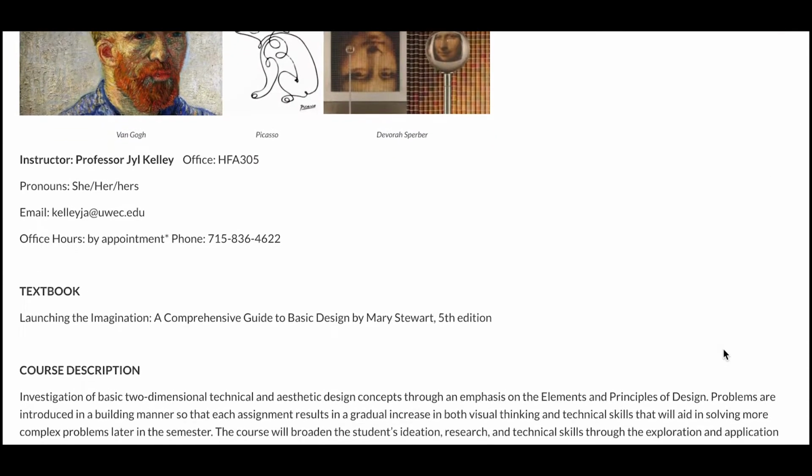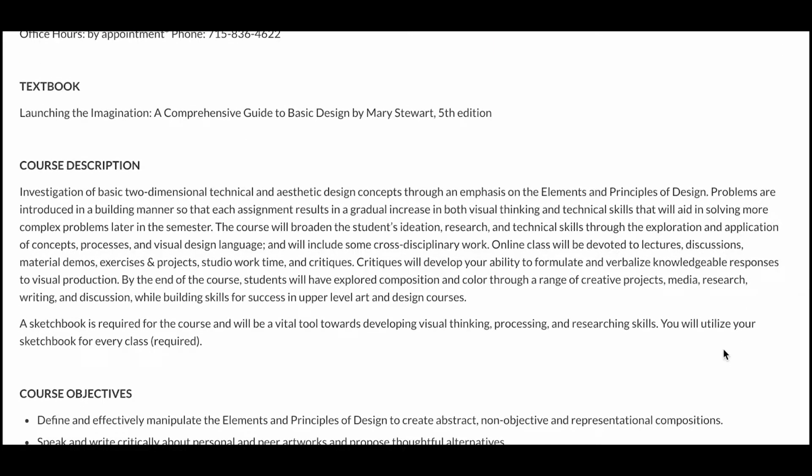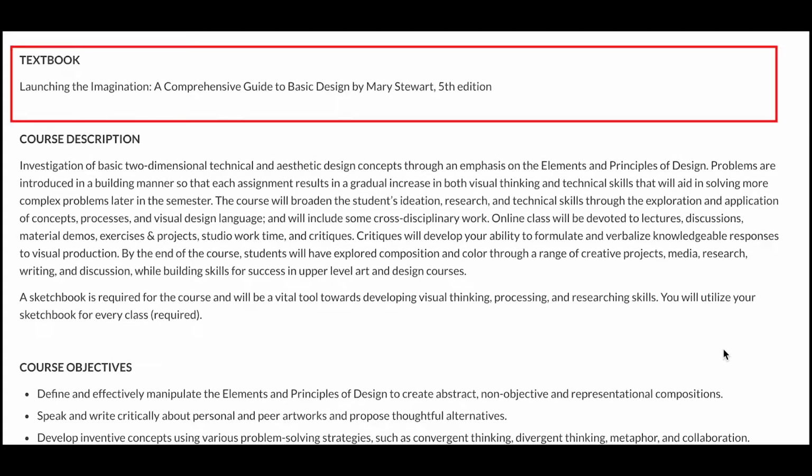I'm going to scroll through here. I'm looking at Canvas right now. I'm looking at the same document you can go to. Make sure you get the textbook in the first week of class at the bookstore on campus. You can rent it. Launching the Imagination, a comprehensive guide to basic design by Mary Stewart, is an excellent text. Great reference for everything that we do in this class, so make sure you get that right away.